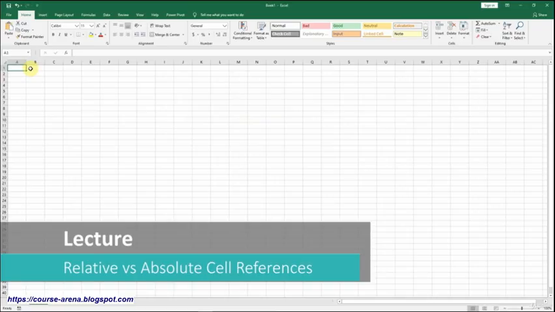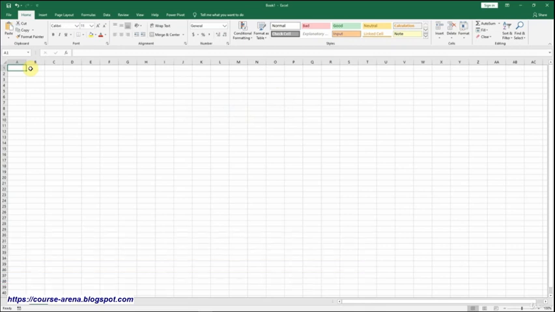In this lecture, you are going to understand a key concept of Excel: relative versus absolute cell references. It's important to know what they mean and which one to use in different situations. Now let's get into it. In Excel, you can refer to a cell by its column letter and row number.